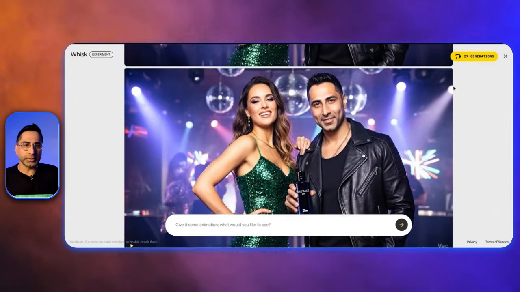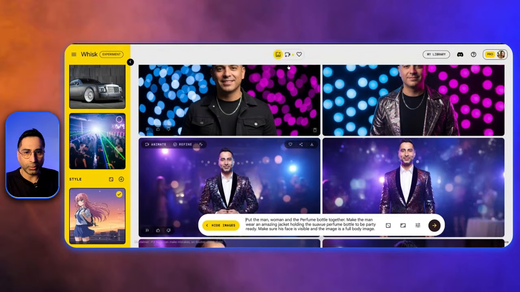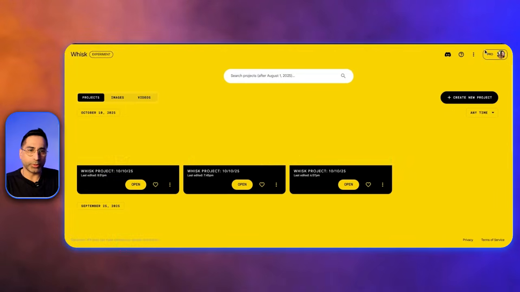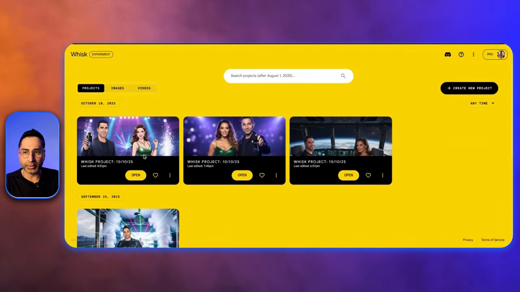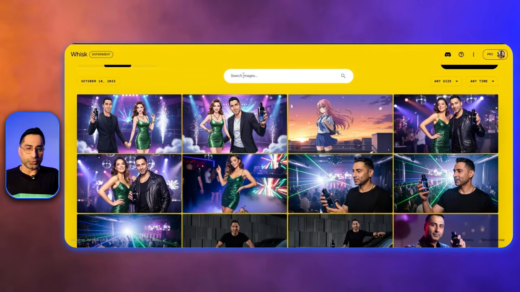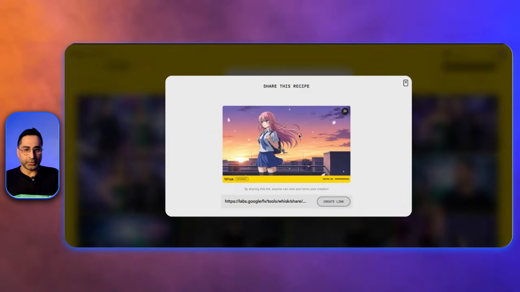And what it also does is you can click on this, and then here you can see that all the images and all the videos are stored here for you together, and then you can at any point in time go to your library where you will see all the projects that you have created also stored for you. So you also have a search box where you can look for the image that you had created before, and then at any point in time you can also download, copy and share this recipe.